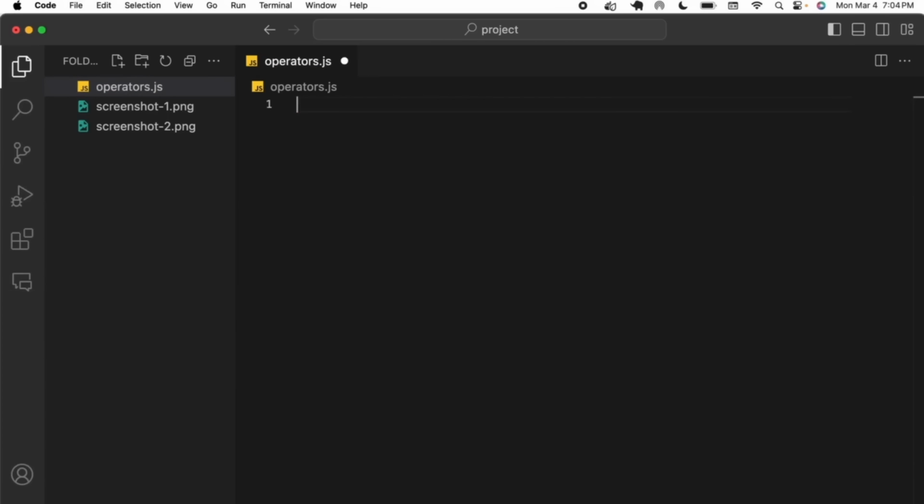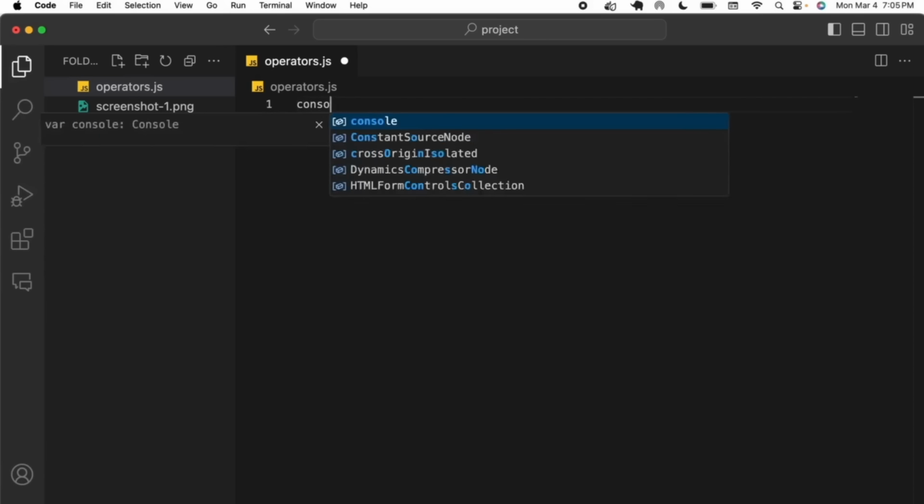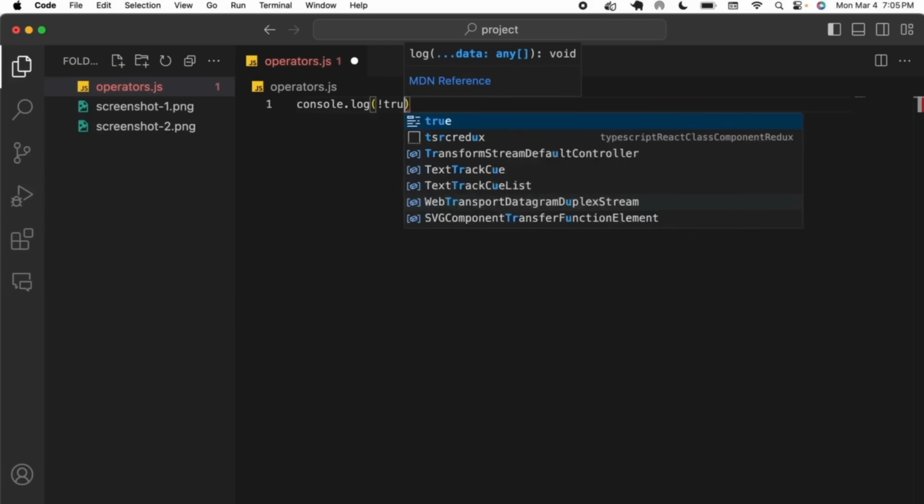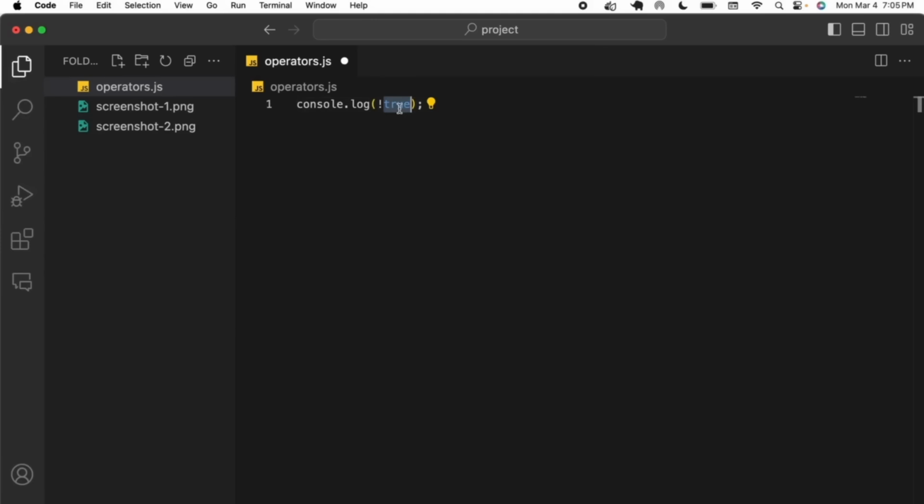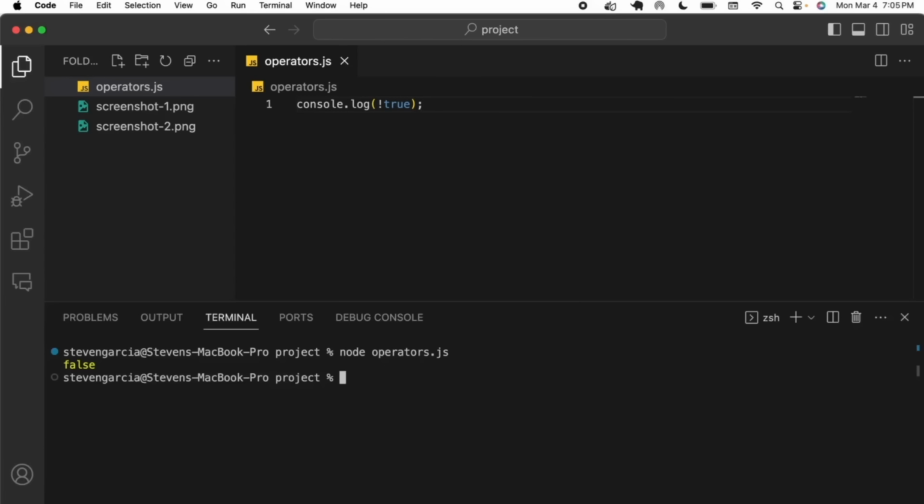So it converts the operand to a Boolean type, true or false, and it returns the inverse value. Let's just say if I were to do console.log of true, then whatever this current value is, it will return the inverse. It will return false in this case. Here we know it evaluates to false.